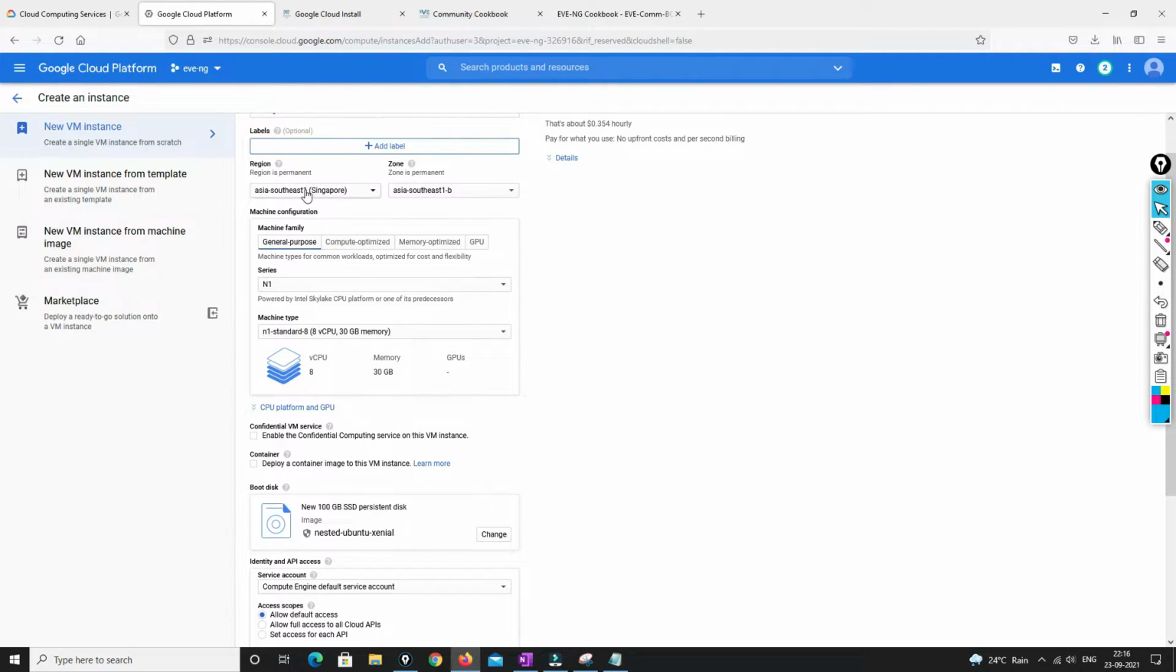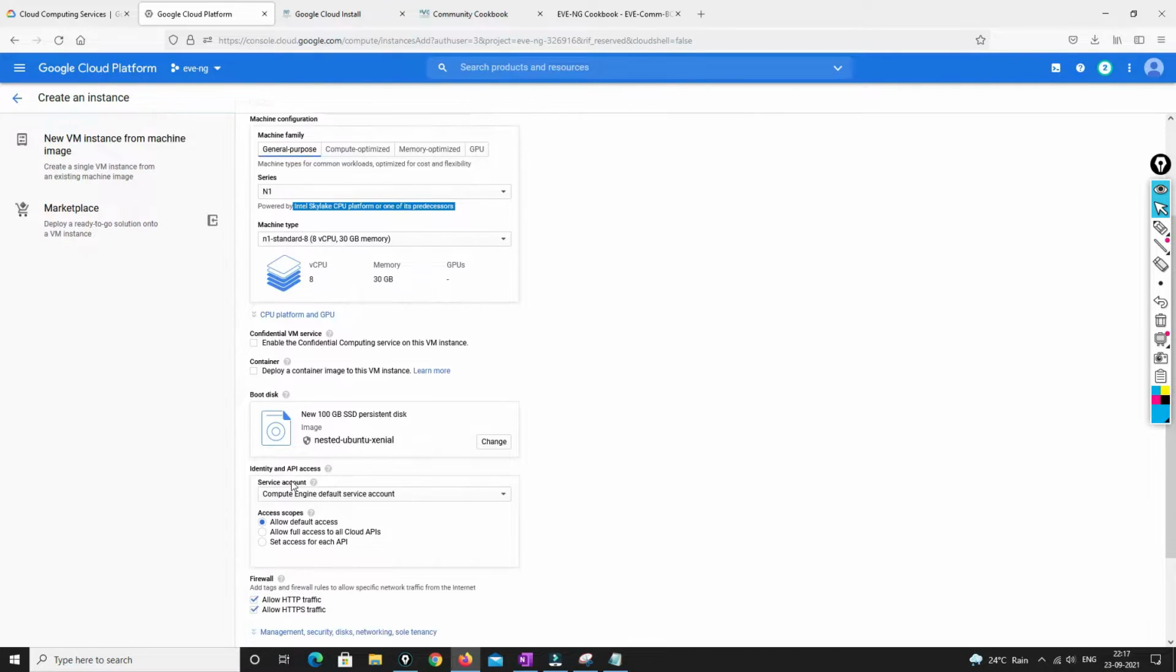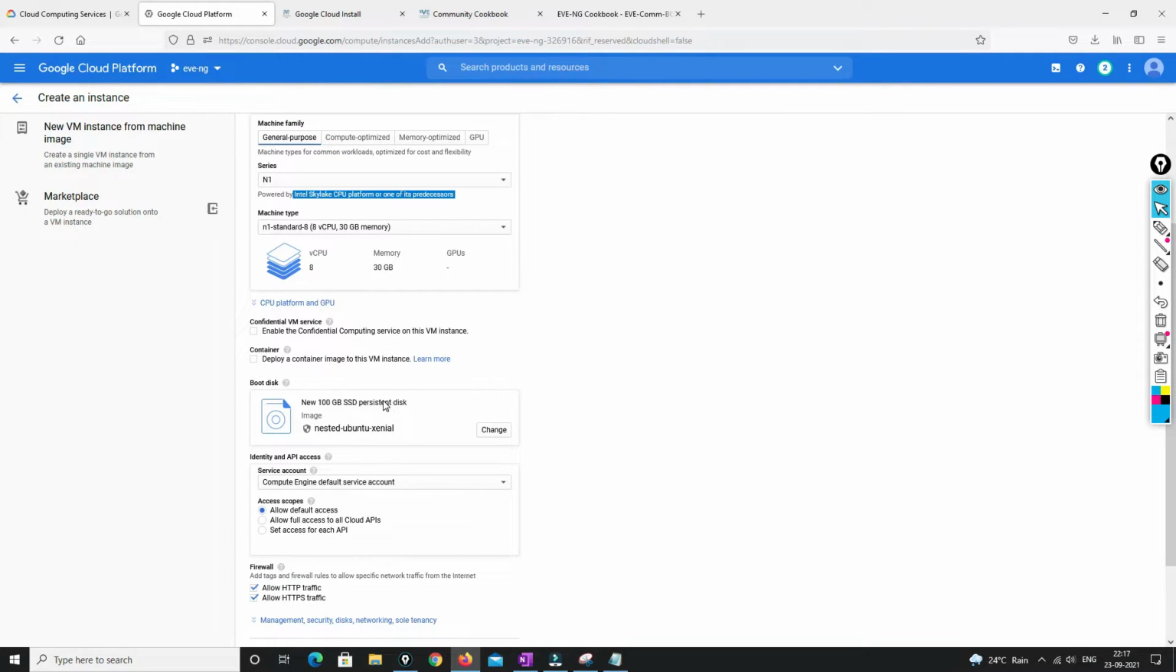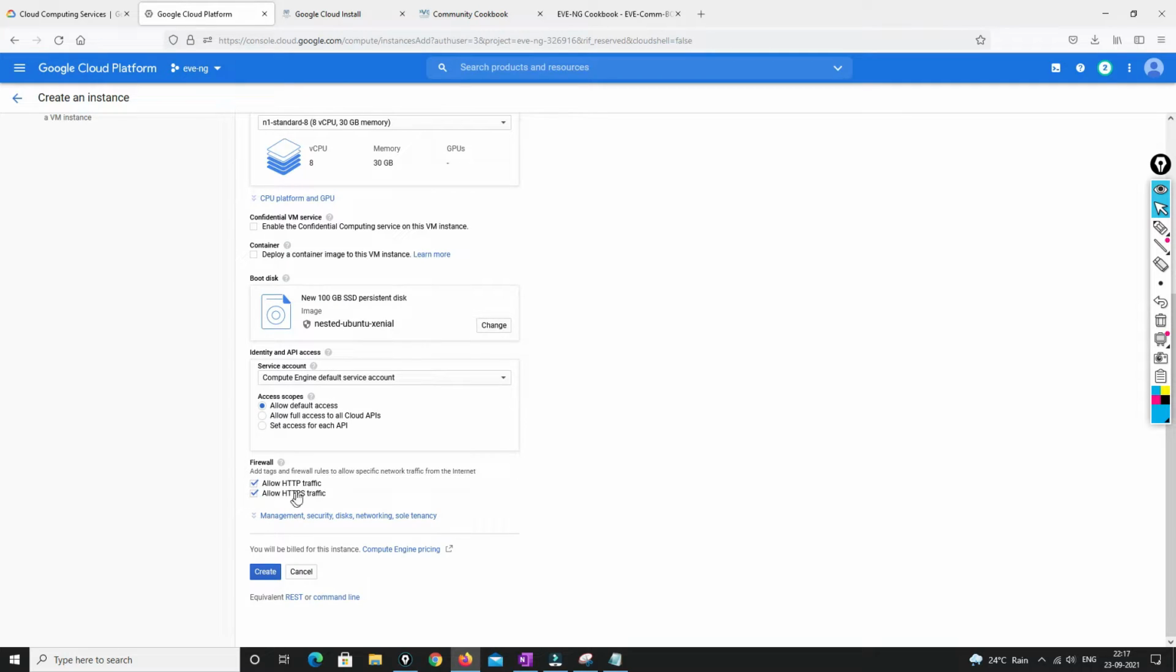So what we did is we selected the region, then we selected the processor, and the processor should be Skylake CPU, Intel Skylake, and the machine type, the image, the hard disk size, and the allowed traffic.